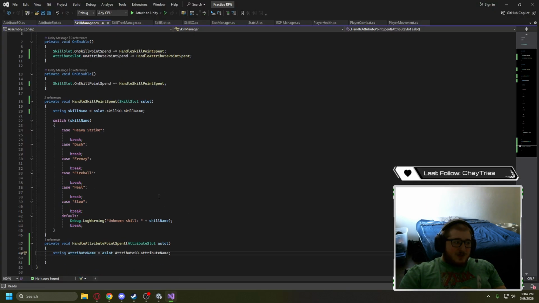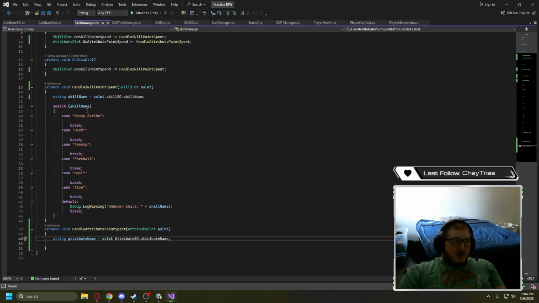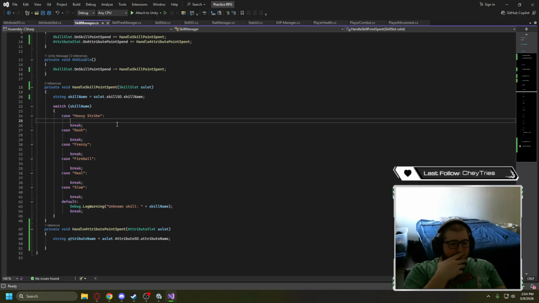I think what the intention was whenever we spend the skill point in one of those skills, the scriptable objects, it's going to have some logic where I think he said that this was supposed to be for, but you shouldn't want to have a switch statement that is going to have more and more cases.